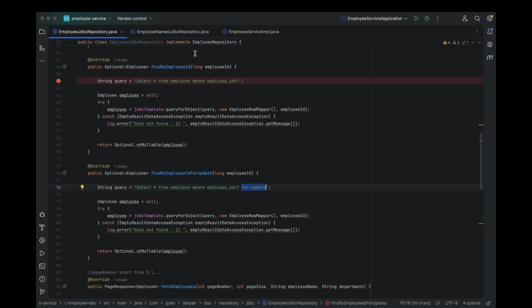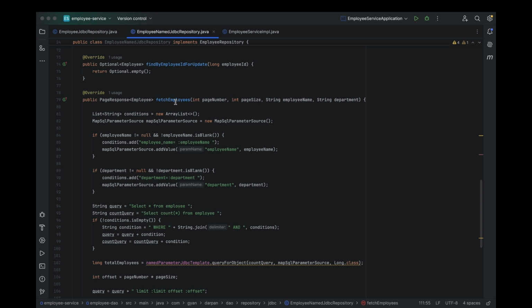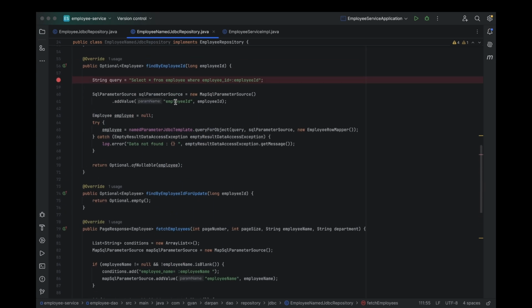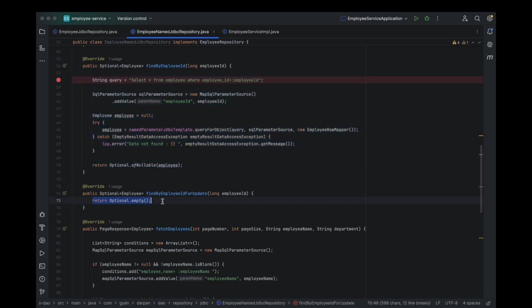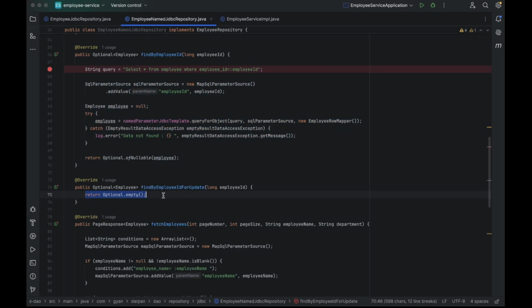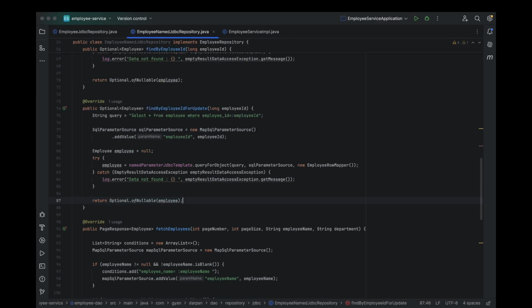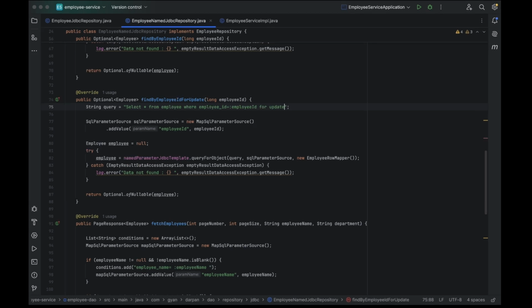So now let's switch over to our employee named Jdbc repository. We're going to copy the exact code from the findByEmployeeID method and paste it inside findByEmployeeID for update. Once pasted, just update the query by adding for update at the end. And that's it. We've successfully locked the row using NamedParameterJdbcTemplate too. Same logic, just with named parameters.